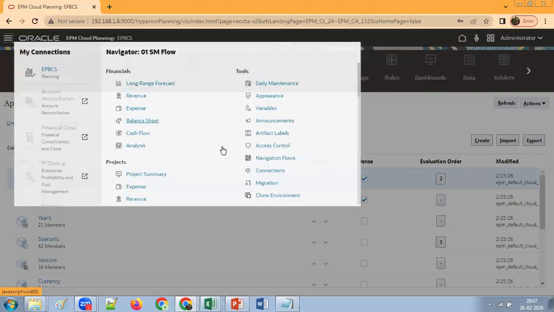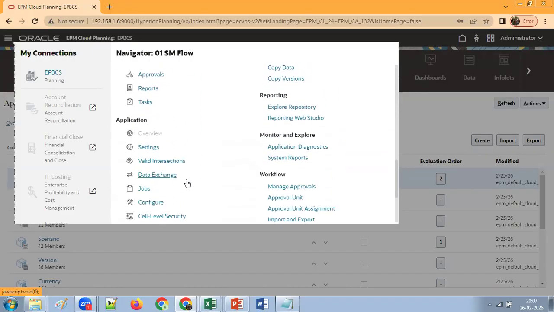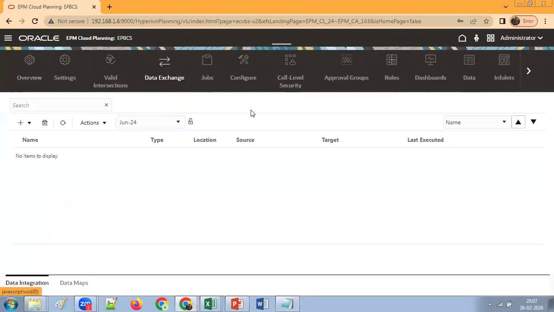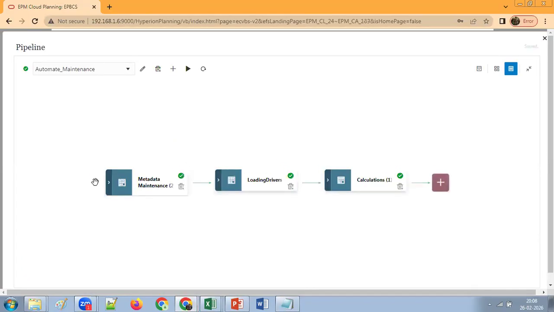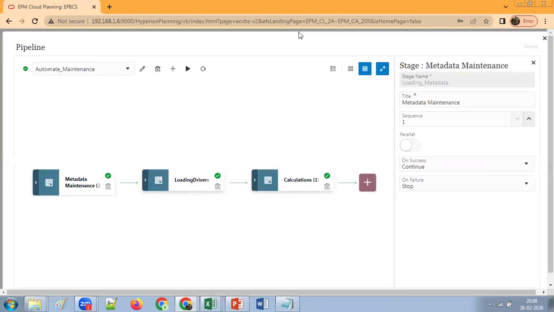Go to application, data exchange, and I already created one pipeline. This is fairly simple. My pipeline name is called automate maintenance. Let me open this pipeline for you. This pipeline consists of three types of jobs. You see the first job, one second, let me open it in another browser.